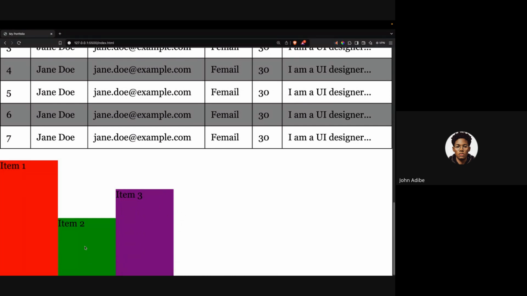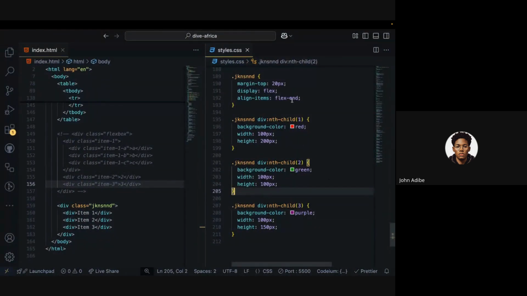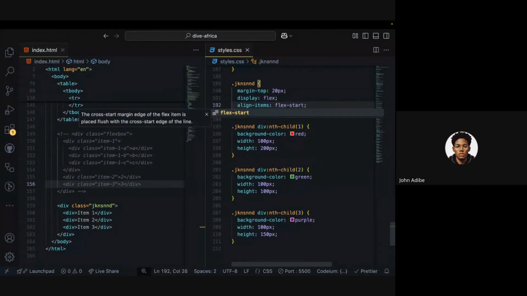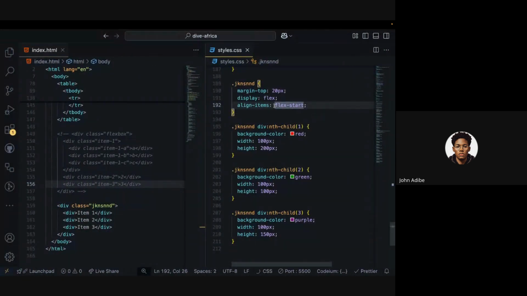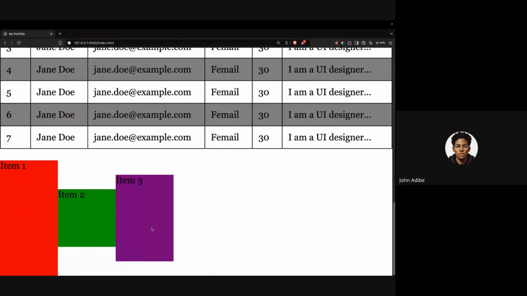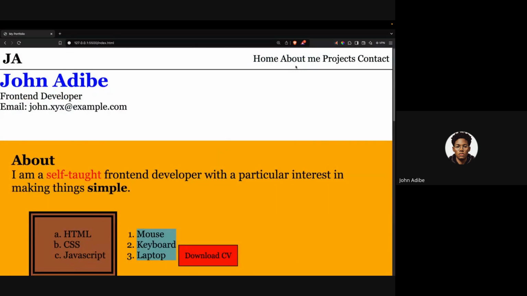Now, if I say start, all of them will go to the starting position. Let me do that start again. So if I say start, see everything aligned to the start. But then when I say center, you see that everything is positioned in the center. It's evenly positioned in the center. So that's why we needed something like this here.